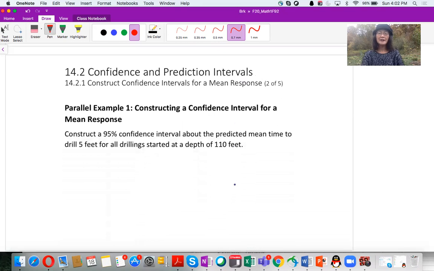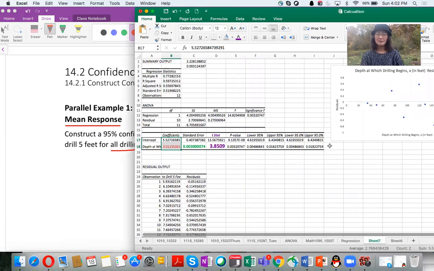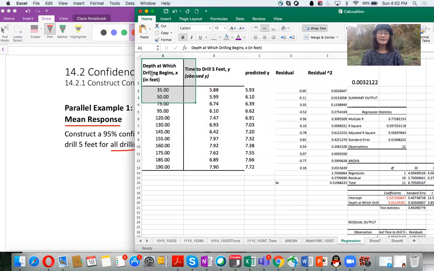Now let's look at an example. Construct a confidence interval for a mean response. This example is for the drilling data. Okay, the data here in the last lecture. So it's based on this data. X is the depth. Y is the time to drill 5 feet.